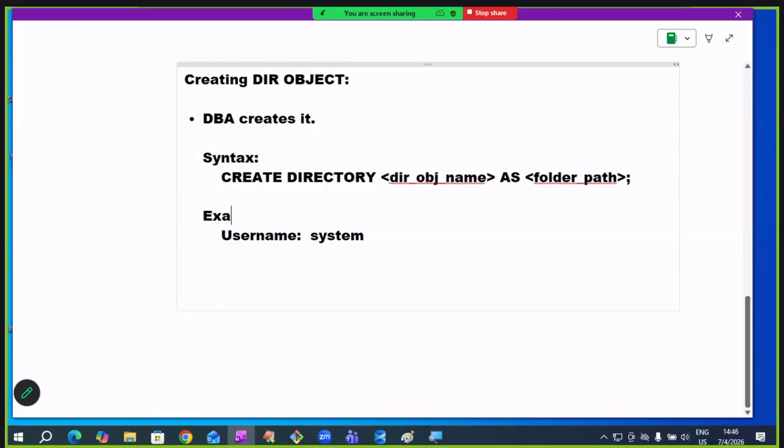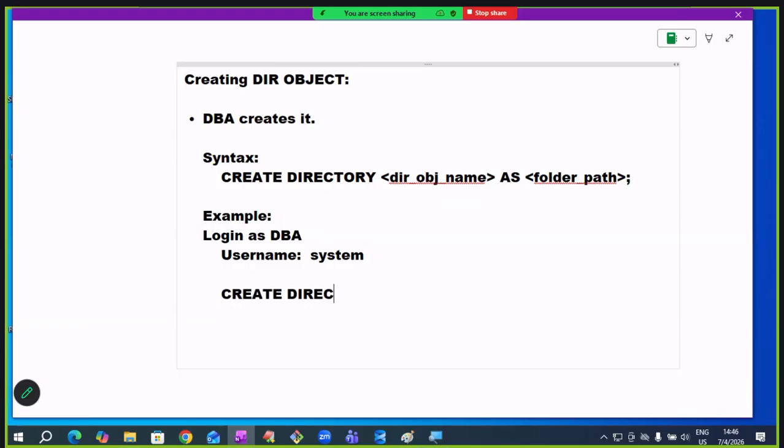Example: first login as DBA, which means login as the system user. Create the directory object. How to create? CREATE DIRECTORY D1 AS the D drive photos folder. For the D drive photos folder, we are giving another name, D1. That's it. Directory object created. So wherever I use D1, Oracle understands the D drive photos folder.